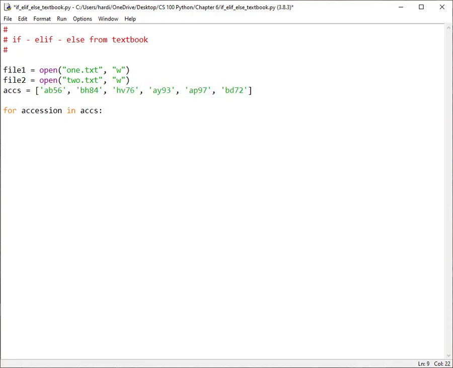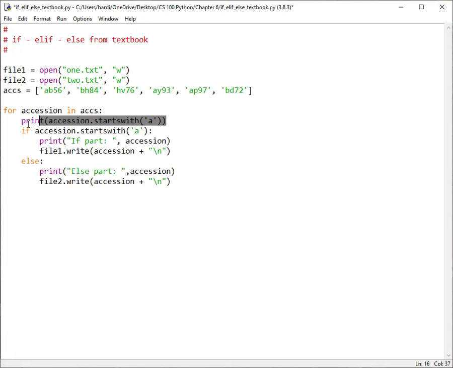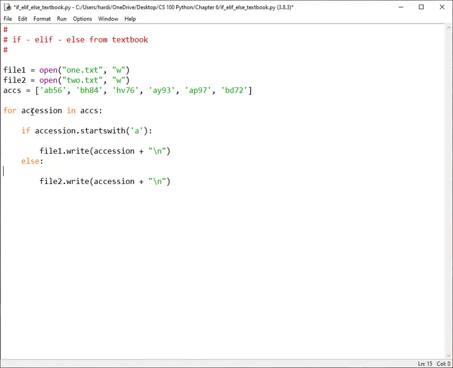I'm going to add a little extra to the example, so let's put the example in first. Let me go ahead and get the whole thing here, and I'll copy and paste it, and I'll show you what I'm adding in. The textbook doesn't have these print statements here, so let's take those out temporarily. It just has, if accession is in ACCS, then we'll check to see if it begins with an A. If it does, we're going to write it out to file number 1. If it starts with anything else, we'll write it out to file number 2.